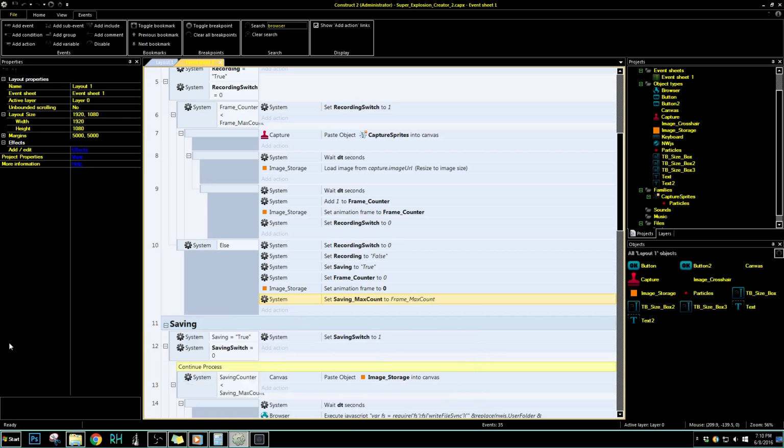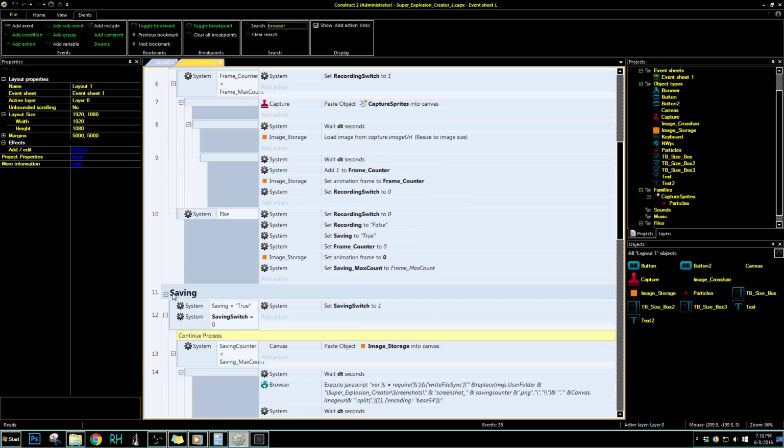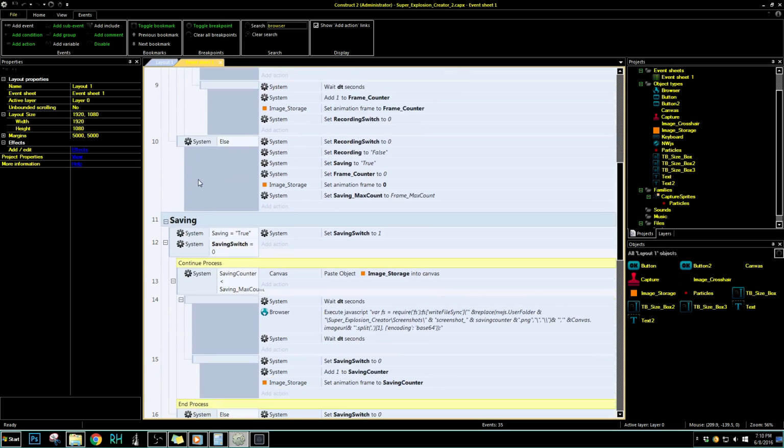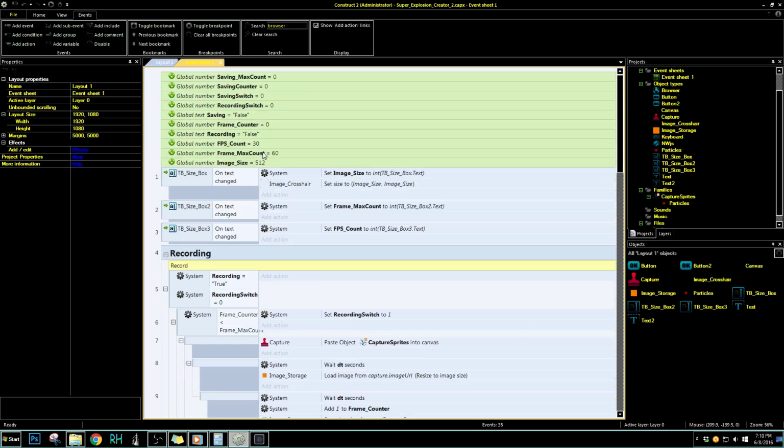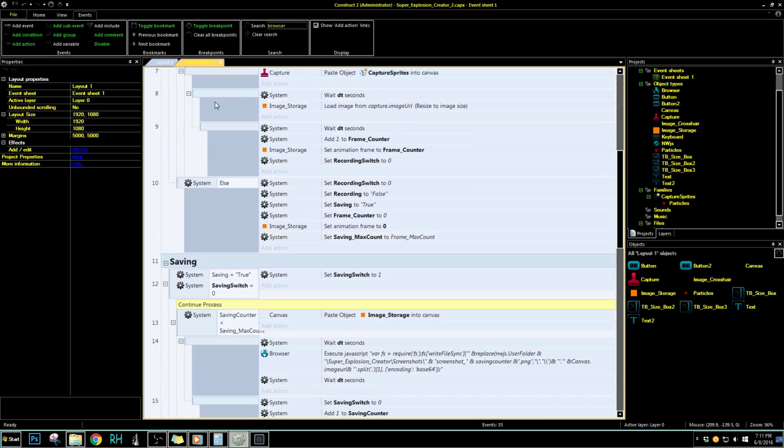Set that to max count. Okay, that makes more sense. Saving max count to the frame max count. Which really, this could just be set by default to 60. Yeah, it doesn't really matter, I guess. Okay, let's try this again.